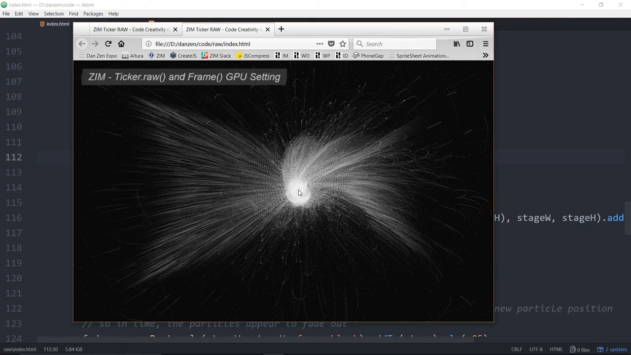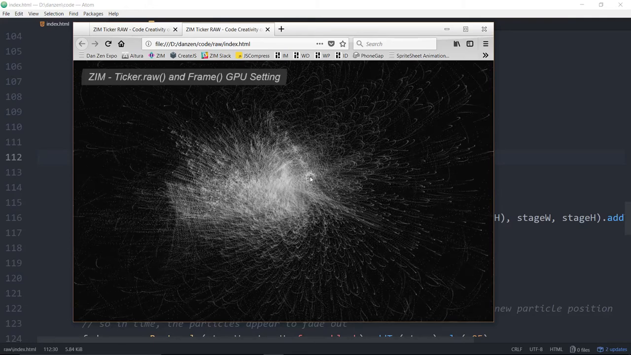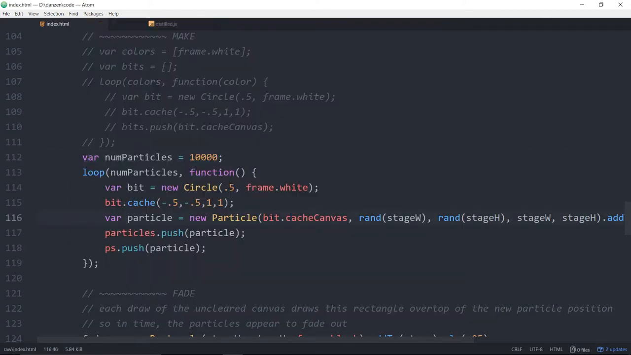Big difference, isn't it? 10,000 calls to the GPU. The other way, the bit is different in each case. So in each case, we've made a different bit with a different cache, with a different canvas, and asked for that bit's cache canvas to go in there. And then the GPU is trying to handle 10,000 of these calls as it goes. So that is a big no-no. That just does not work.